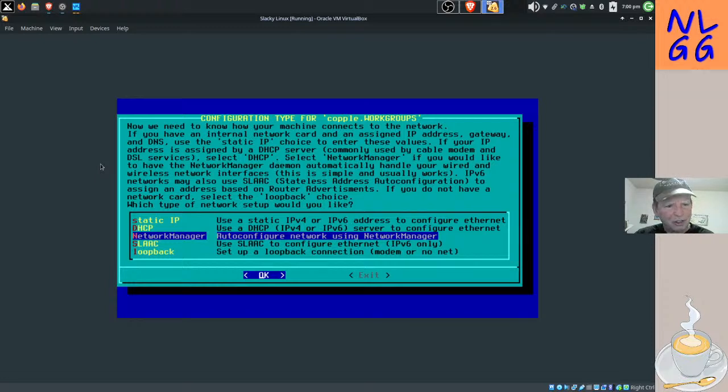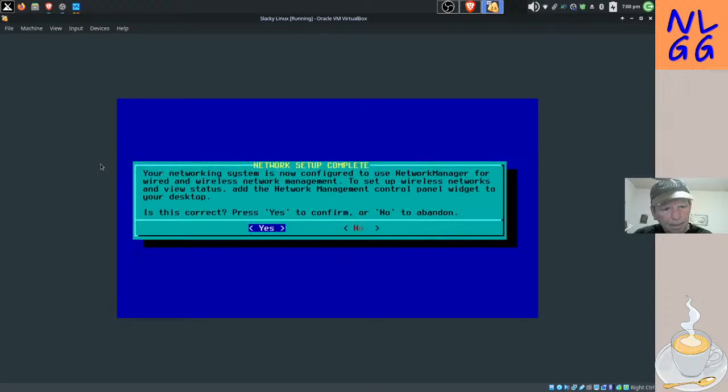Network manager. Now this is how you set up your network. Now you have a lot of options here. And we're going to allow it to auto configure your network using network manager. That's the easiest one. It's one of the defaults too. And so you just hit enter and it goes on and selects it. Read all the stuff up here if you want, and it tells you all the information about it. Okay, now your network system is now configured to use Network Manager for wired and wireless network management.